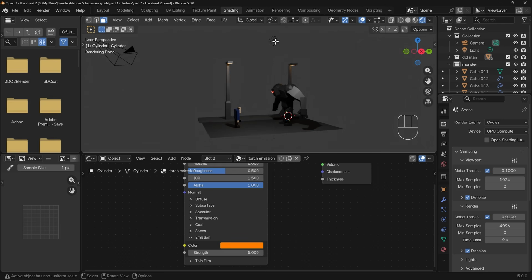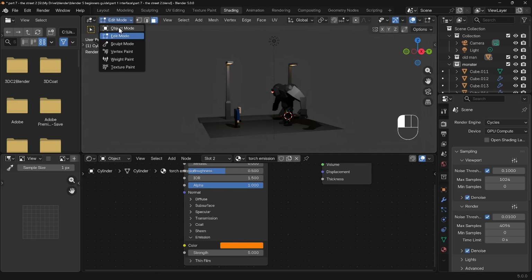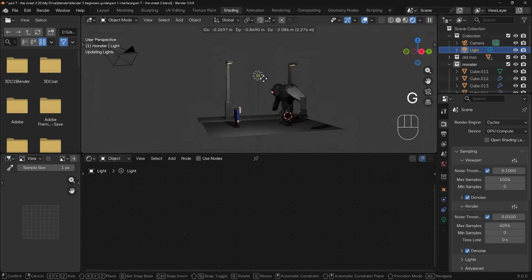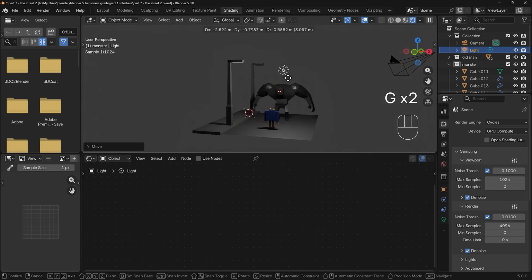If I left click on that, oh, I can't select it. That must mean I'm in edit mode still. Let's just use the middle mouse button to strafe across this menu. Yes, I'm still in edit mode for the torch by the looks of things. So I'll change back to object mode there and select the light. So if I press G to grab, you can see the influence of this one light just here.